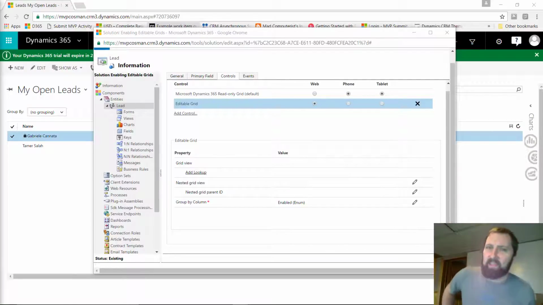The second property is the nested grid parent ID. It really is only applicable for the mobile view, but it allows you to specify how that relationship works. The third property is the group by. This is essentially another slicer option that I showed off earlier in regards to how you view the data in that grid.